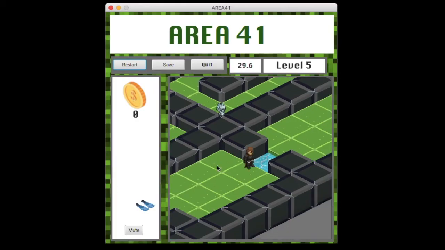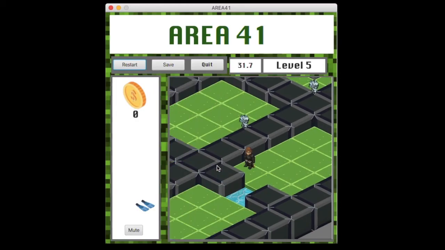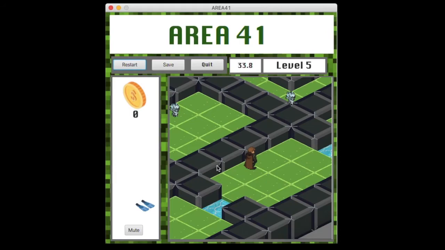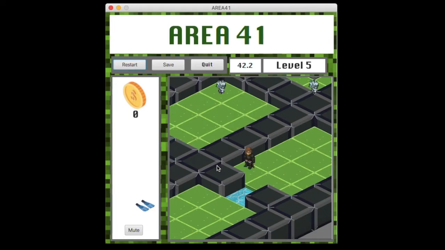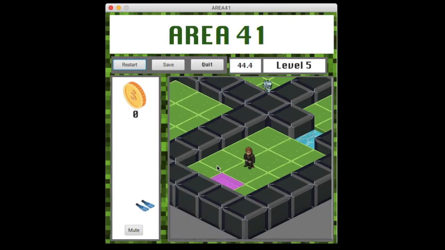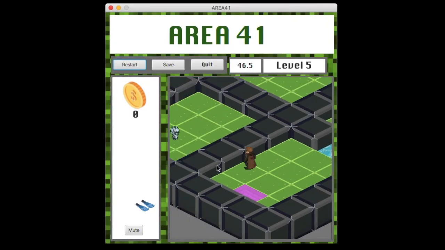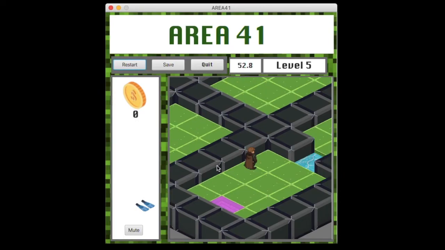The Wall Follow enemy follows the perimeter of the wall that it starts next to. The Straight Line enemy moves in a straight line in a single direction until it reaches a cell that is not a floor cell, at which point it will turn around.